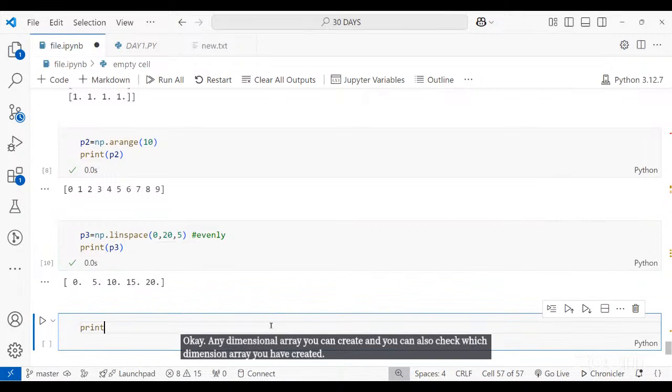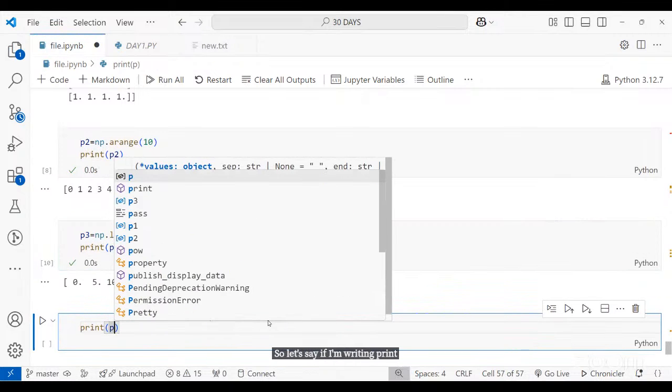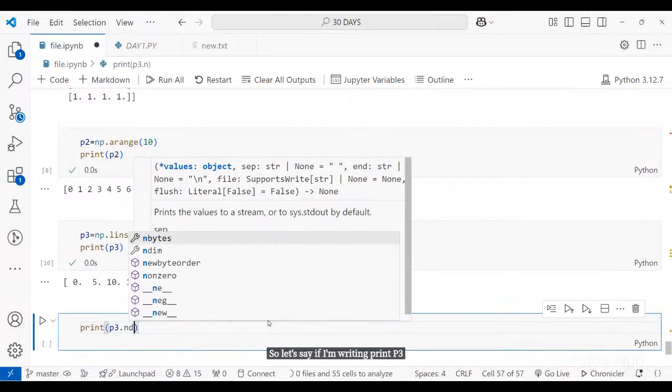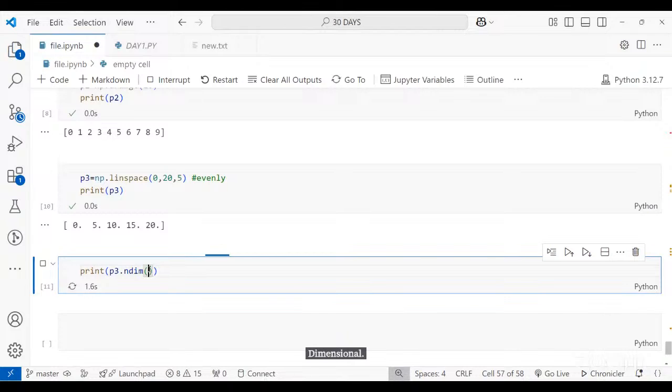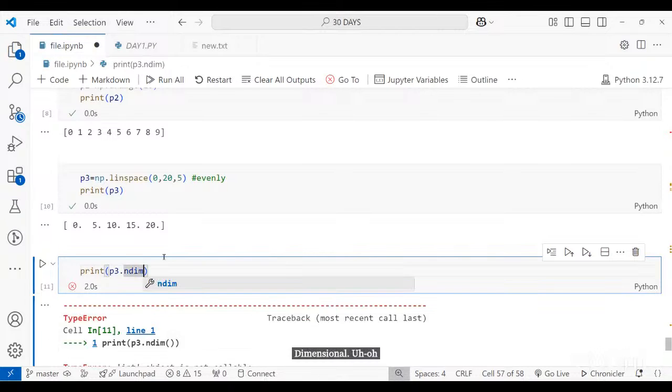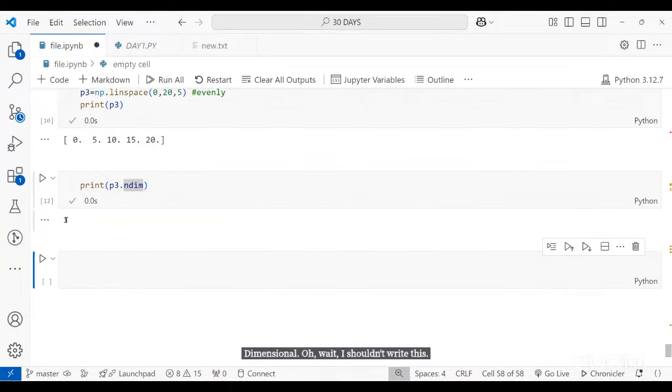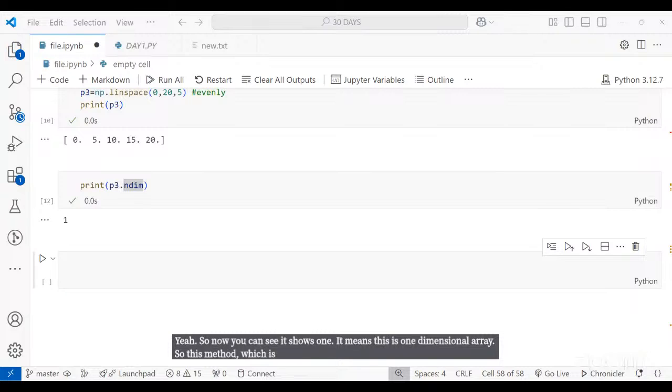So let's say if I'm writing print p3 dot ndim. Oh, wait, I shouldn't write this. Yeah. So now you can see it shows 1. It means this is one dimensional array. So this method, which is ndim, is going to show you the number of dimensions that you have created.